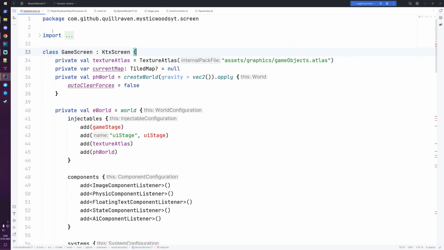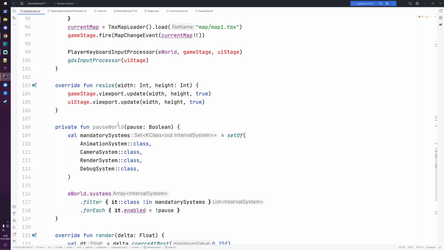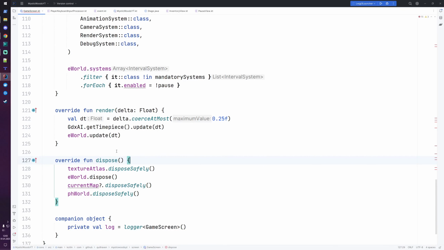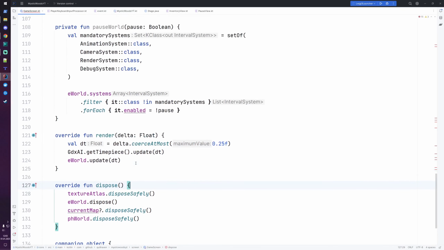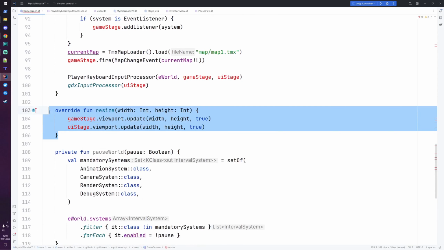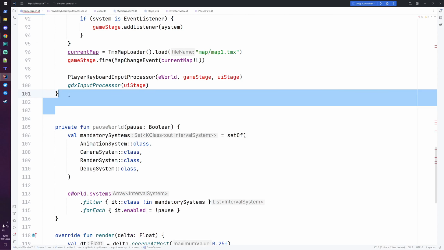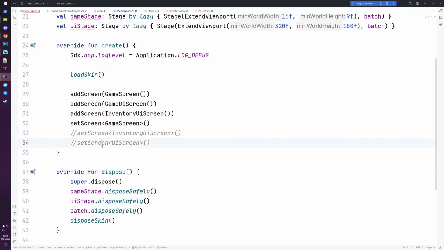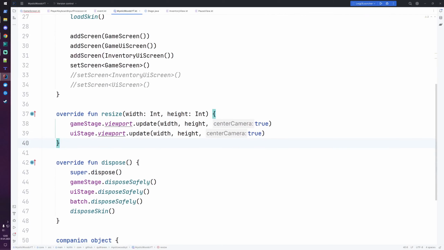Okay, so in our game screen currently we won't have access to all of that, which is okay. We fix that in a moment, and we don't need to dispose the two stages anymore because that is now handled in the game directly. And also the resize method, which simply resizes the stages, we also don't need in our screen anymore. We can now do that in our game itself.